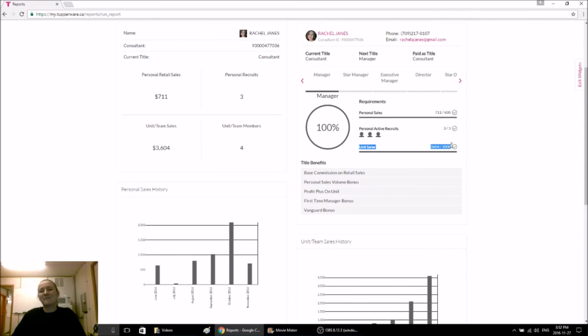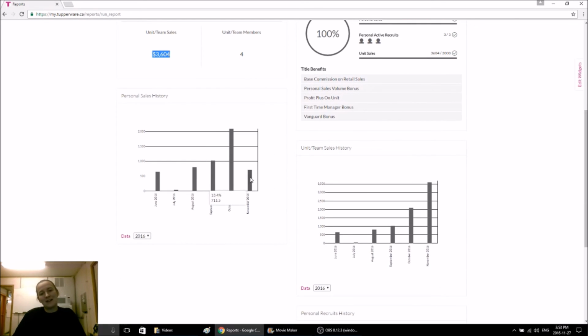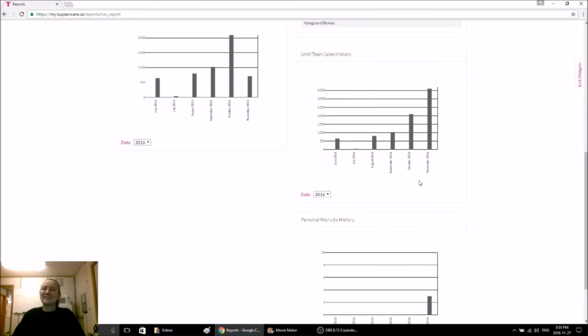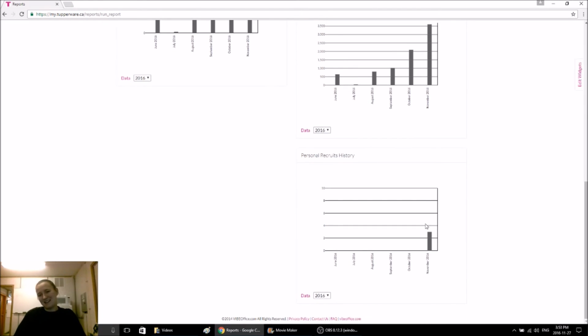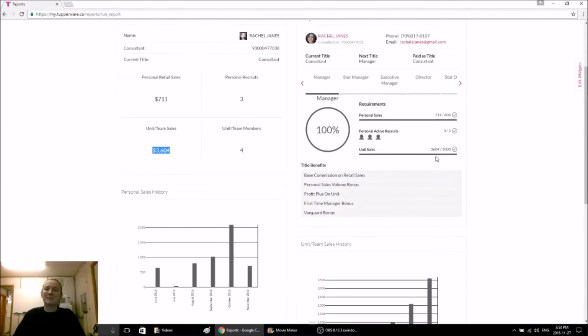And then you have the unit sales. You're also going to have all that over here, your personal recruits, your team members, your team sales, and you're going to have nice little graphs. You can see here, I spent a lot of time helping out my new recruits this month to get them up to par, so my sales went down a little bit, but my team sales is on a steady rise, so that is fabulous to see. Look at that, I've almost doubled this month, and you'll have a little graph of your personal recruits.